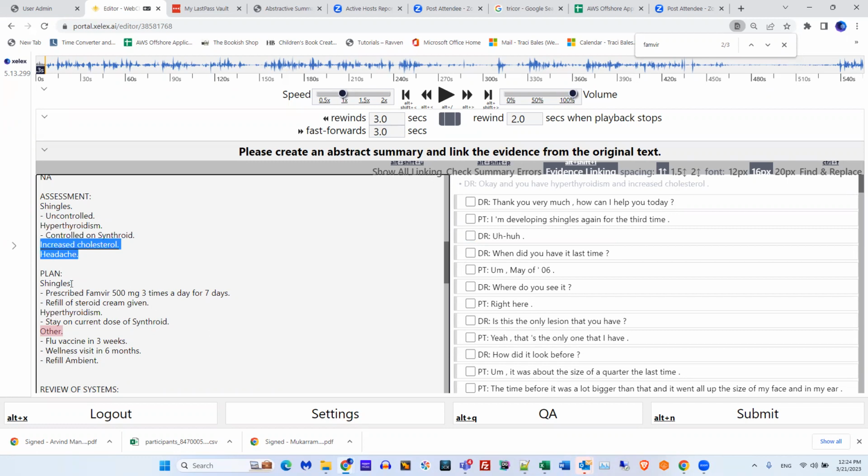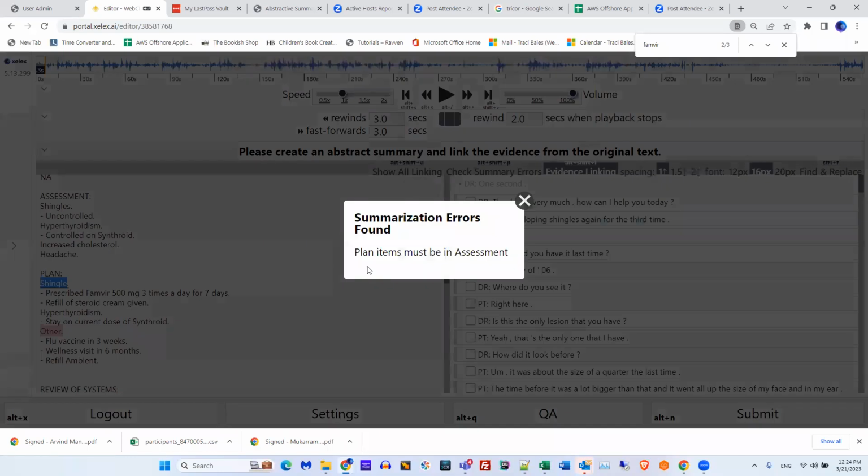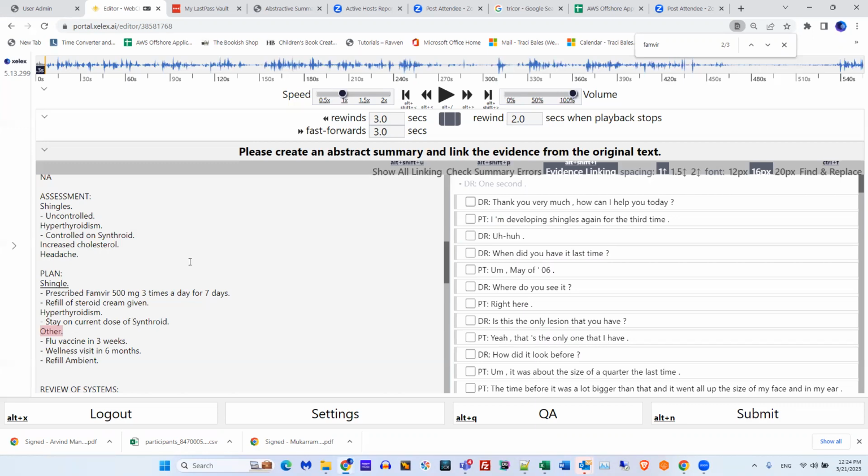Okay, so if I had misspelled shingles, so I have shingles here, but this is misspelled, so it does not match, and I check my summary errors, then I'll see that I have a plan item that is not in assessment. And I can see that it's just because I misspelled it. But if I did not have shingles up here at all, then it would let me know I needed to add it.